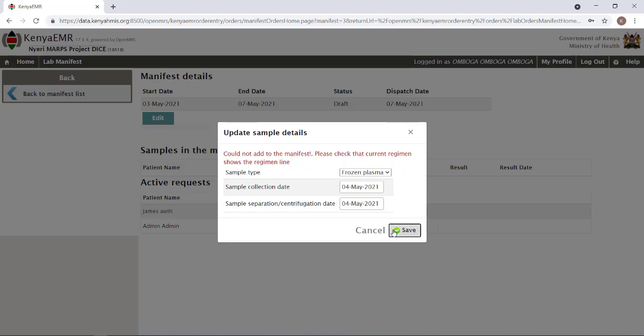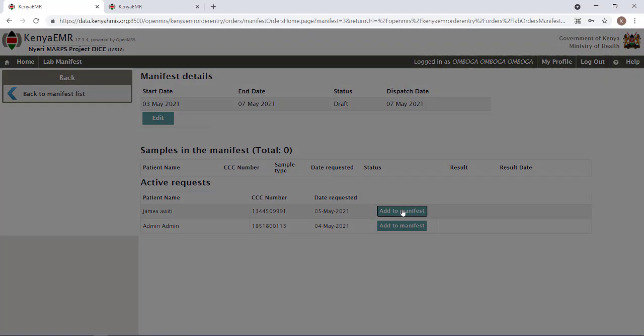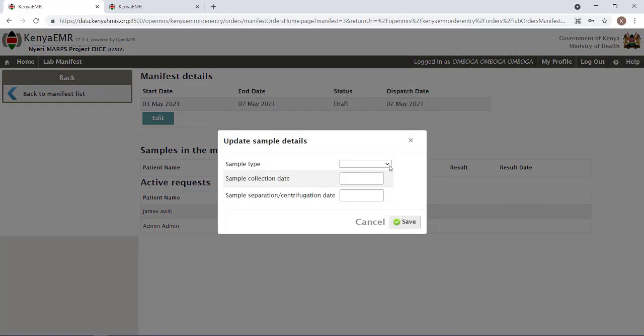Could not add to the manifest: the current regimen of this client. So you need to ensure that your client has the regimen line updated before you can save your manifest, or before you can add successively to your manifest. Click on add to manifest to add this sample in the manifest.